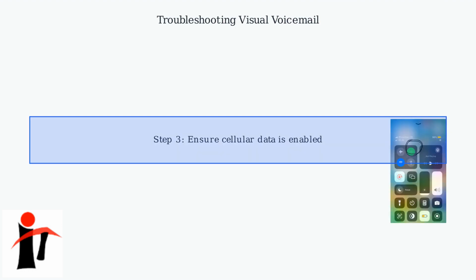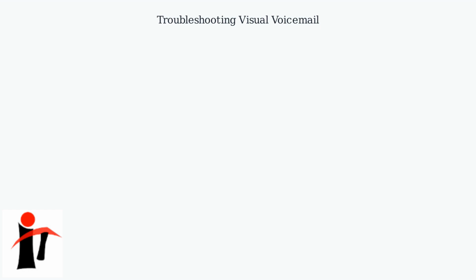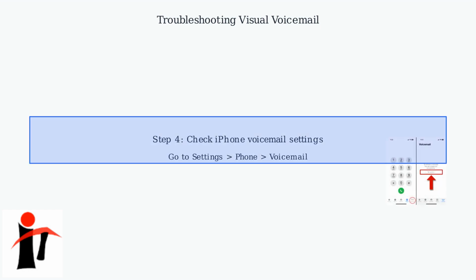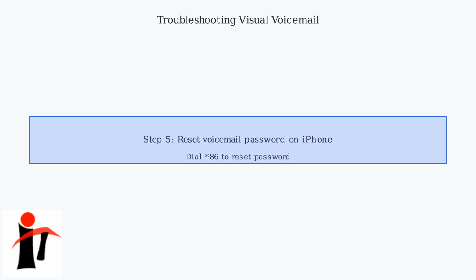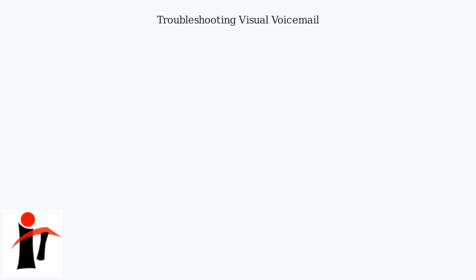Make sure cellular data is enabled, as visual voicemail uses your mobile data connection, not Wi-Fi. For iPhone users, navigate to Settings, then Phone, then Voicemail to ensure visual voicemail is properly activated. If needed, reset your voicemail password by dialing 86 from your iPhone.